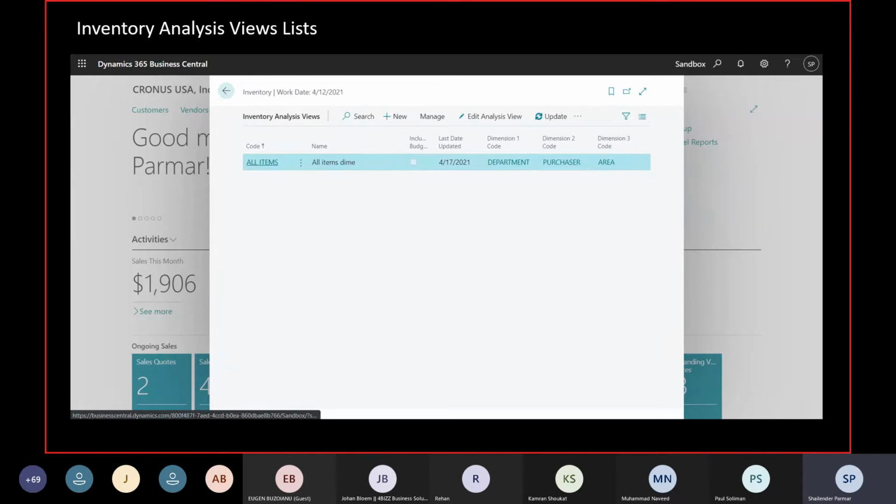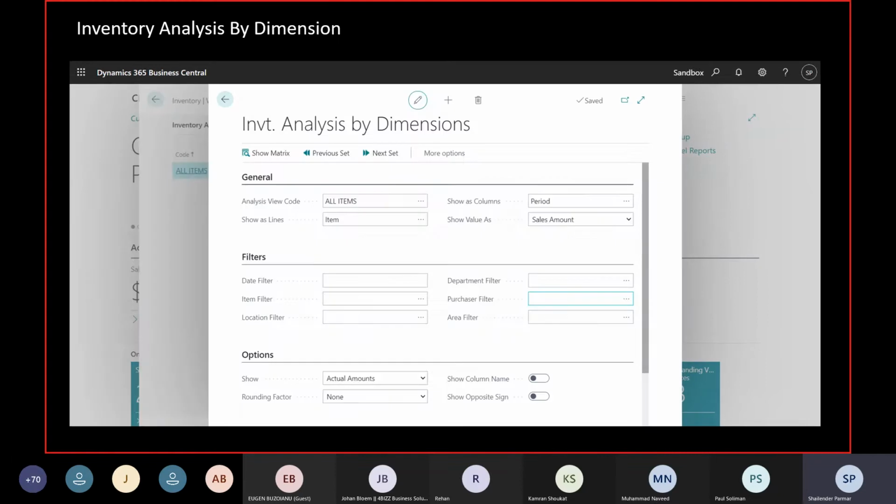Okay, so we will come to that also, right? So the inventory analysis view here, as you can see. Let me edit it. I have taken all the items here, and I haven't added anything else here.